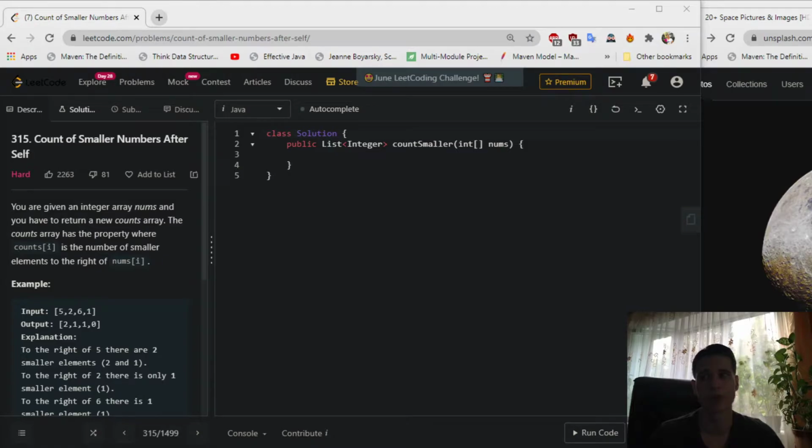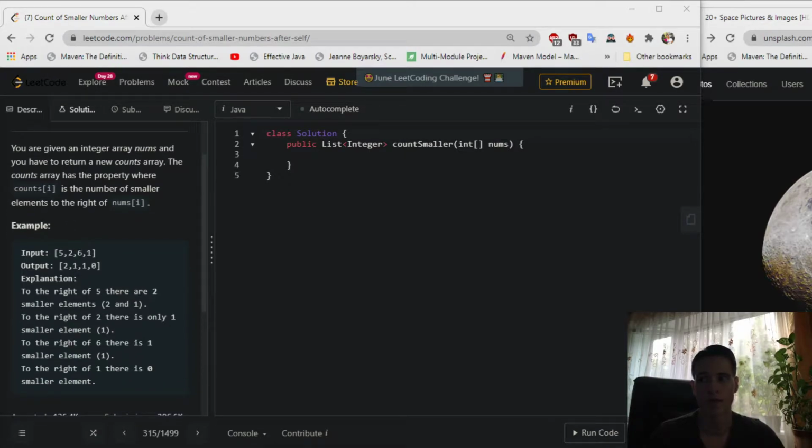And this is called count of smaller numbers after self. You're given an integer array nums and you have to return a new count array. The count array has the property where counts at i is the number of smaller elements to the right of nums at i. For example, there is an input array 5, 2, 6 and 1. Output 2, 1, 1, 0.